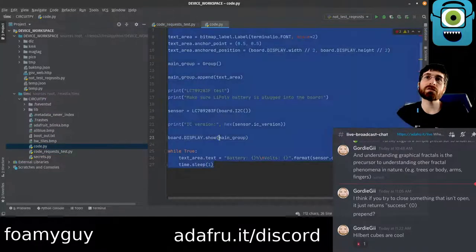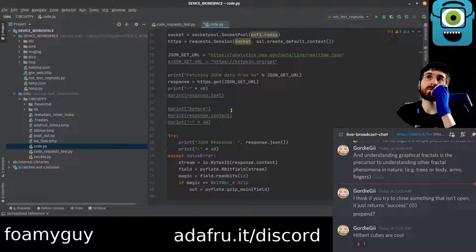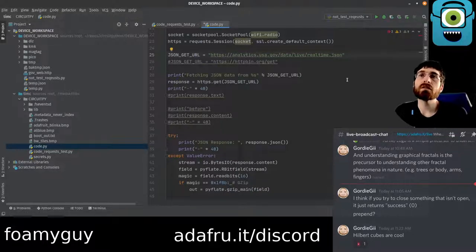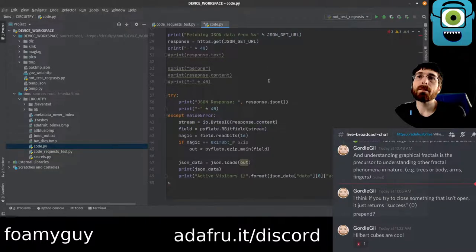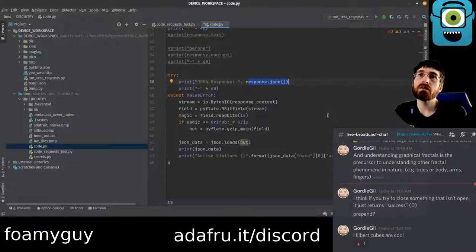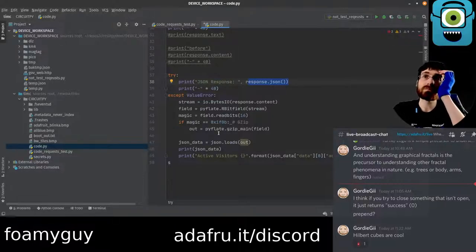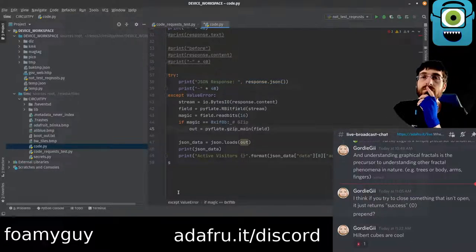So this is the code we actually started with, where we're pulling this data from the government site. We had started trying to parse it as JSON. This is when we realized that it was actually gzipped, rather. Gzip main. Looks like I accidentally typed an S.